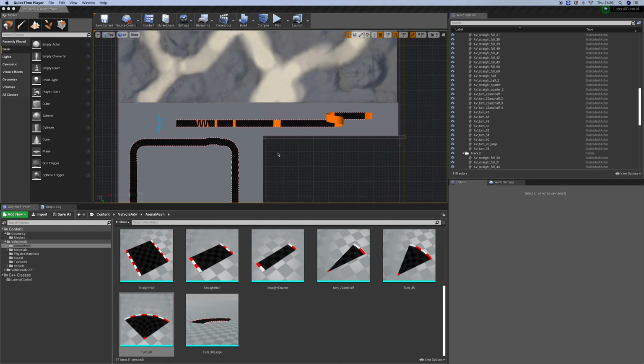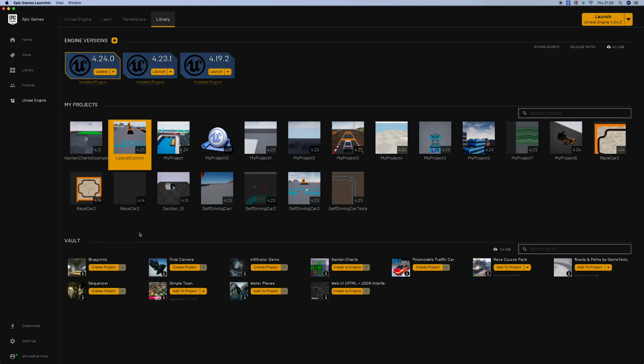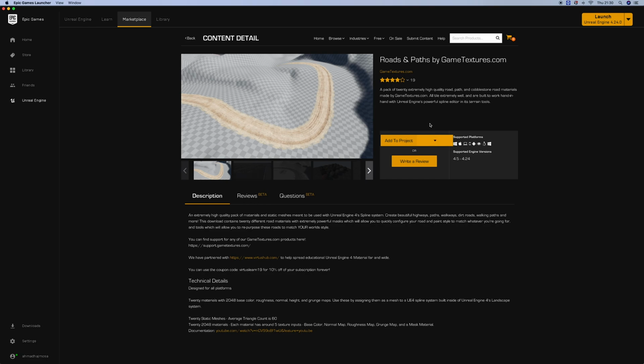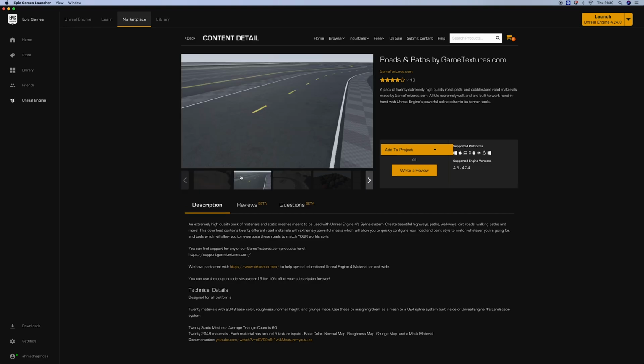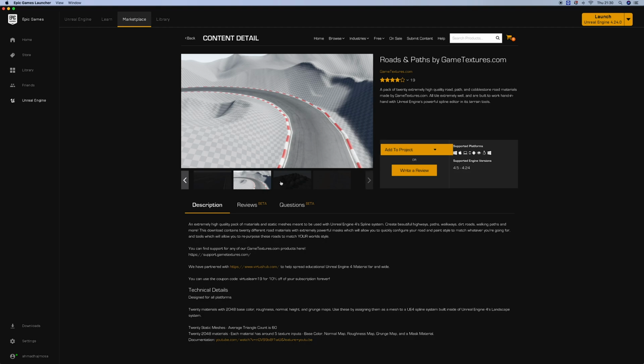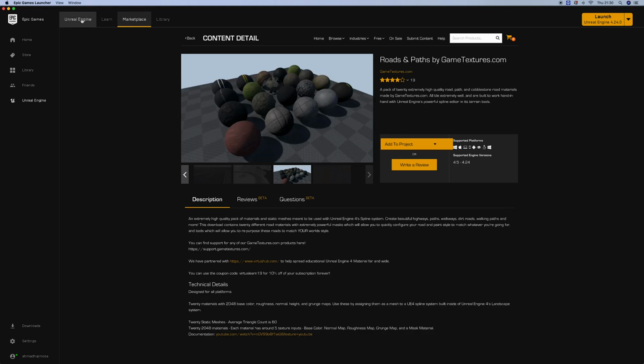Next is basically to change the texture of this road and also of the environment to make it more realistic, as I said. What I'm using here is a package or material that you can buy. I'm not sure if it's free or not. Let me check. It's called Roads and Paths by Game Textures. If we click over it under the marketplace, okay, so I have it. I don't know what the price is, but I don't think it's expensive. And you don't need that. It's just here to make it more realistic, because they have really nice textures and materials for roads.